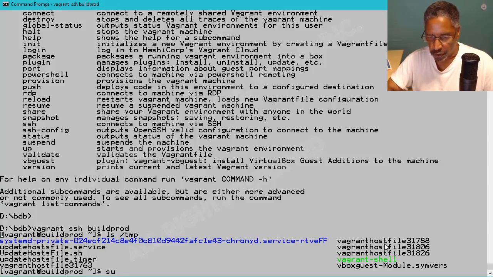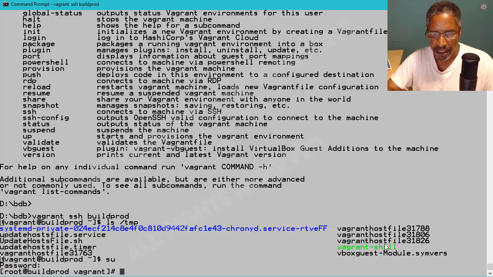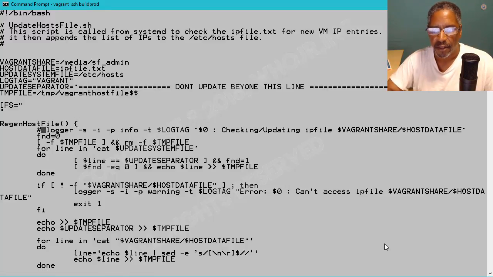So I'm going to jump into root, and the reason why I'm going to actually work on this file here in root is because I really don't want to go through and reprovision the box just to clean this up. So what we have here is the first line of regen host file is our logger command. We want to go ahead and comment that out. This one fires every time the script is called.